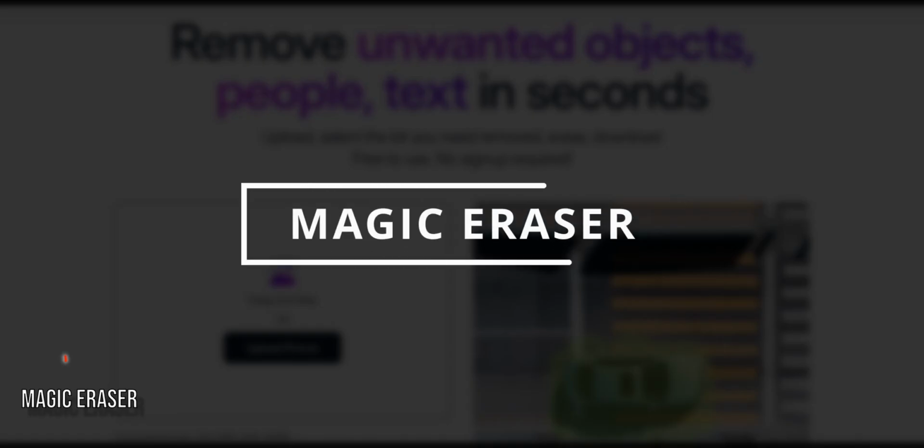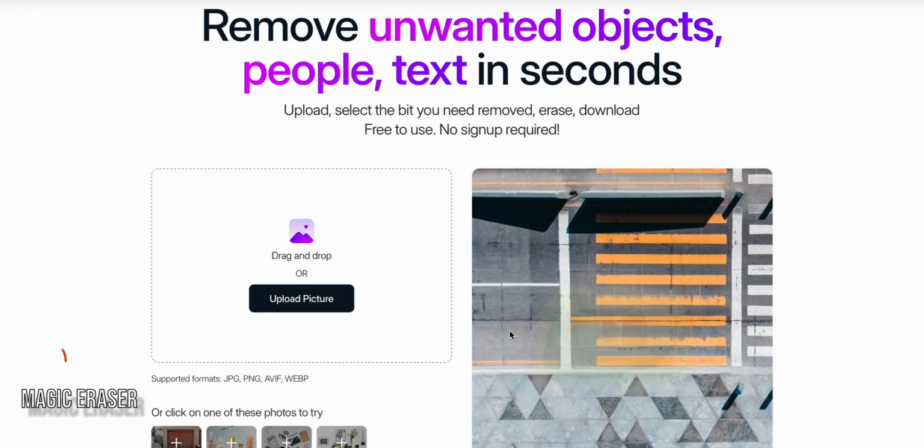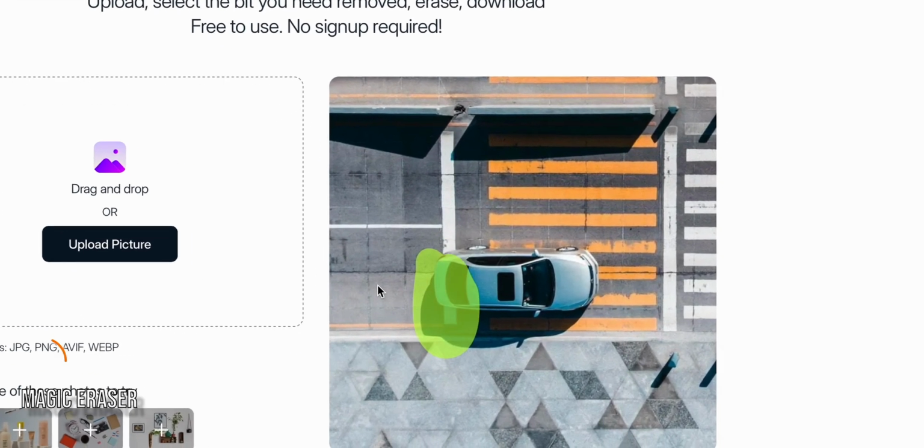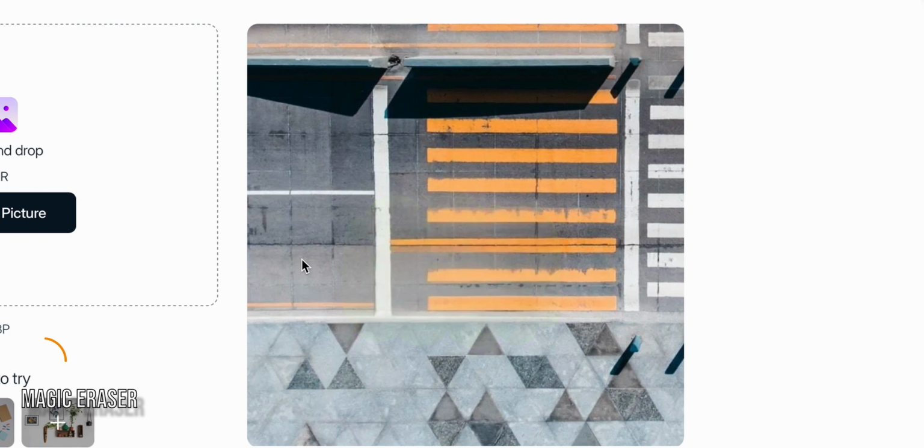Next, we have the Magic Eraser. True to its name, Magic Eraser is a charm that removes unwanted items or objects from your photos. Let's go straight and try it out.